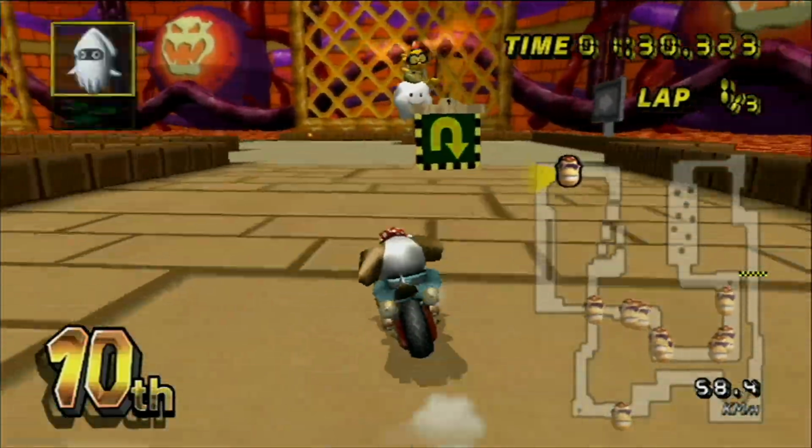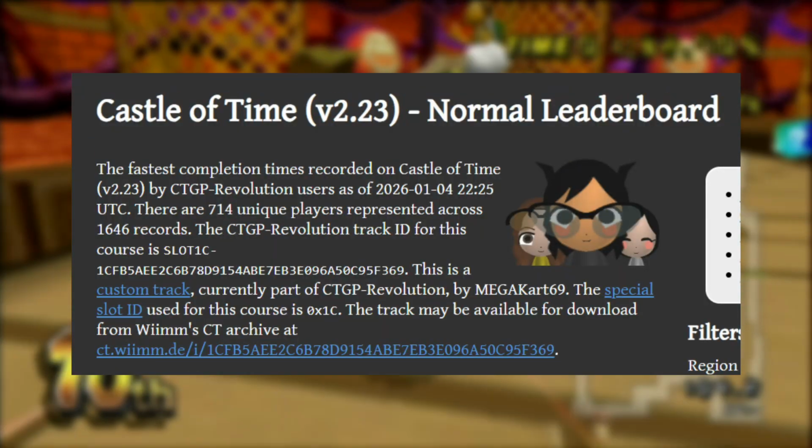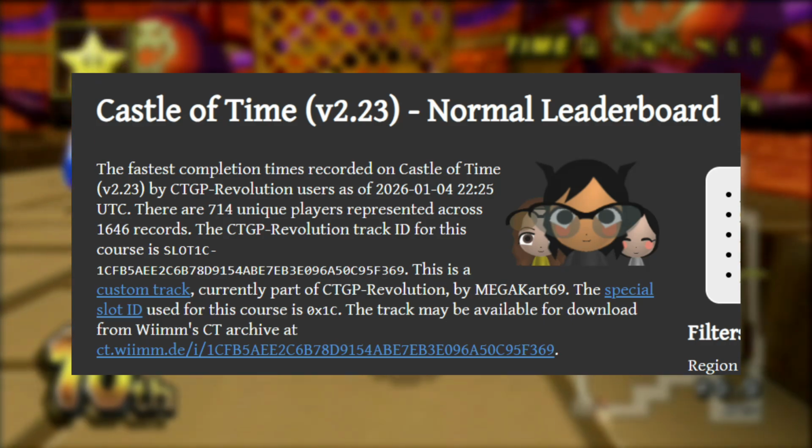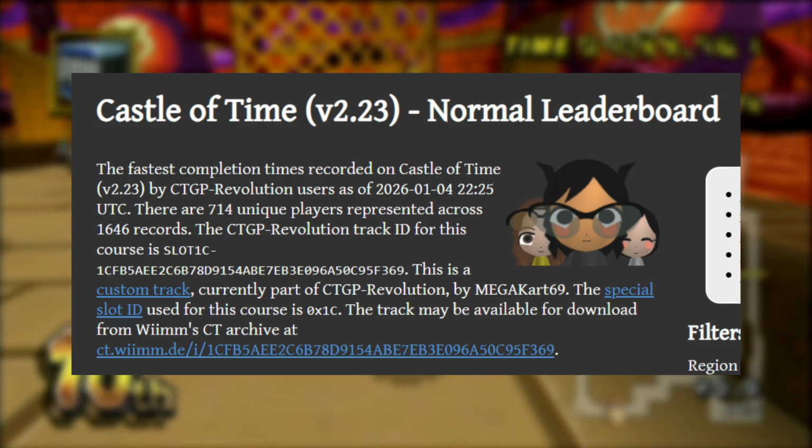A good way to know what the correct version of the track is that you want to add, if you are practicing for CTGP, is to go to the Chadsoft website, and you will see that they have the version listed next to the track name on the leaderboards over there.